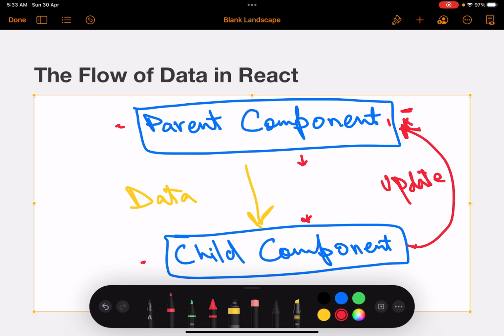Now this might seem like extra work, but having the data flow in one direction and having one place where the data is modified makes it much easier to understand how the application works, all right.